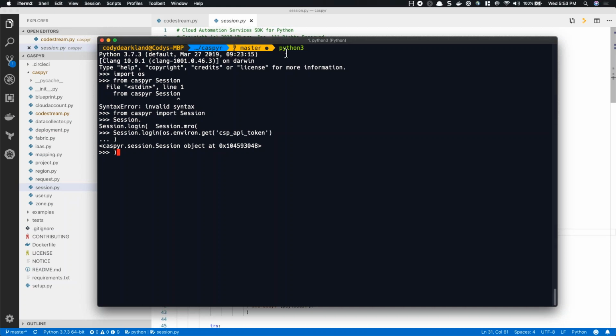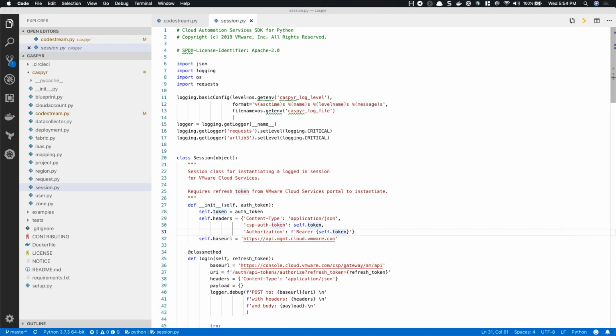So if I change this to s equals session.login, os.environ.get CSP API token, I now have an object that I can interact with. Each of these are aspects, or methods, that we've built in Casper that store this data. How this is done is through the magic of the init module.